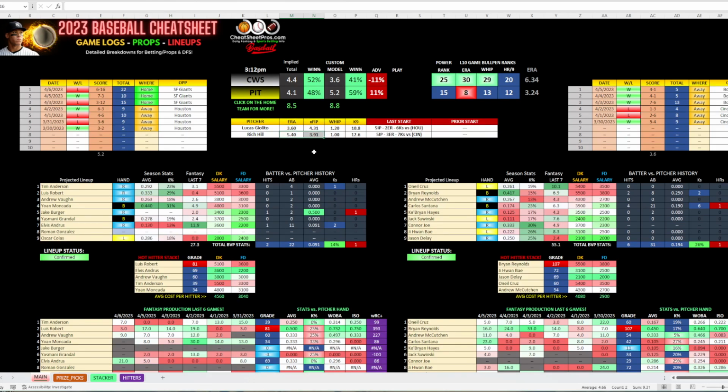Now, given this is one start, take it with a grain of salt. But Rich Hill with an ERA of 5.4 is not very good, but his XFIP says it should have been 3.91. So Rich Hill should be much better. This is key if you're doing player props or daily fantasy sports or even sports betting, because everybody's going to play the 3.6 guy. No one's going to play the 5.4 guy. But if you look at the XFIP, it tells you a little bit different story.